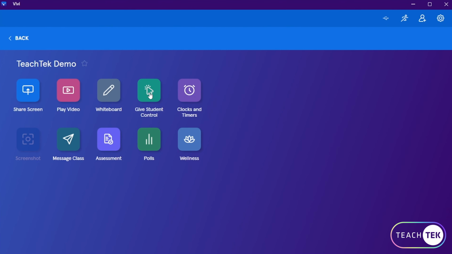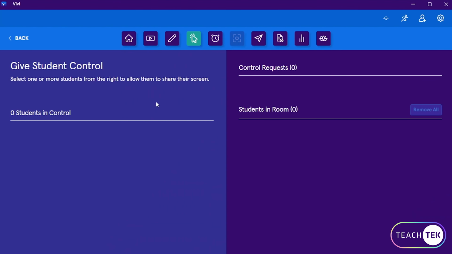Now, if I click over this give student control, this is a little bit of a tricky one to demonstrate just myself being connected to this. If you had other students connected to this room, you'll be able to see them in a list here where it says students in room. You'll be able to see if they've requested control through their app, and you'll be able to give them control as well. So this allows them to share their screen.